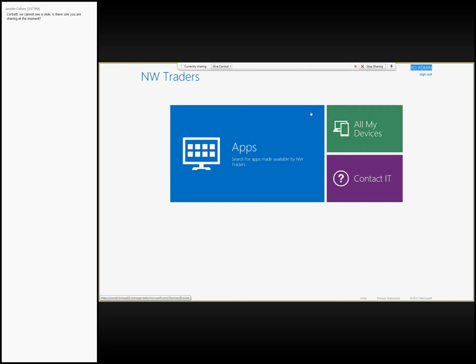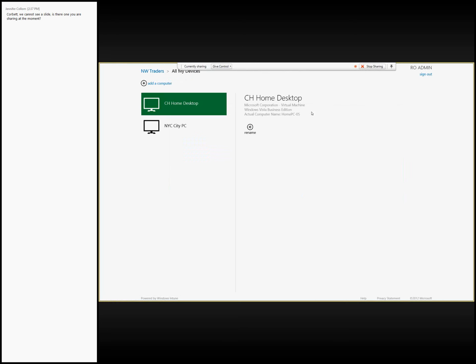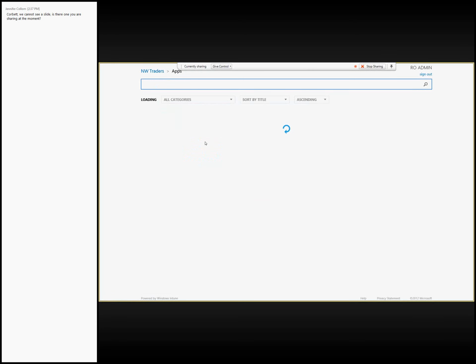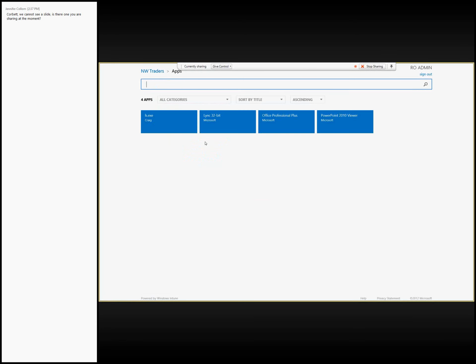I can go and say, you know, what devices do I have? It's my home desktop and it's my work PC. But you know what? I've actually decommissioned that, so I can remove that, and I can add my new computer, my new tablet, my new Windows phone, my new whatever device I'm running. This way, when I need to install an application, I'm not in the office. I could be sitting in a coffee shop, I could be sitting at home. I can see that these applications have all been approved for me as an individual, not me as a computer.